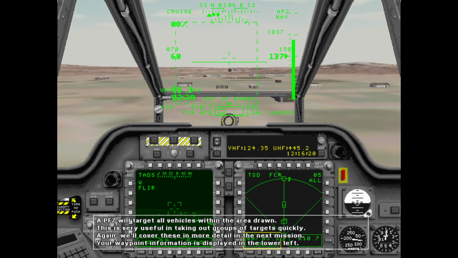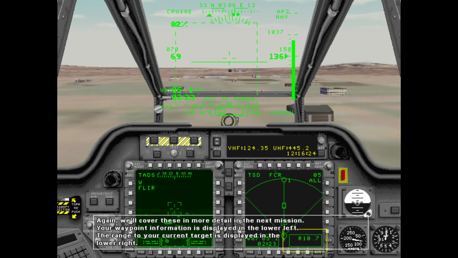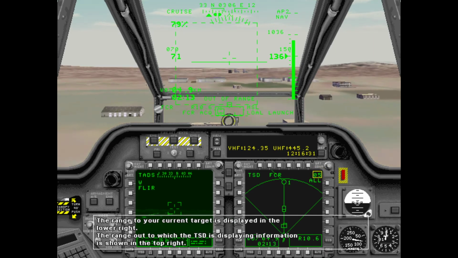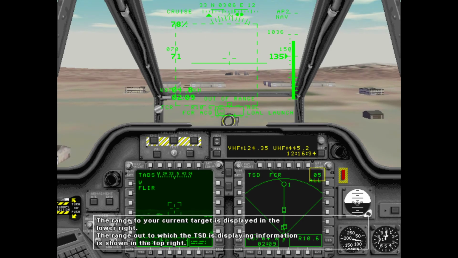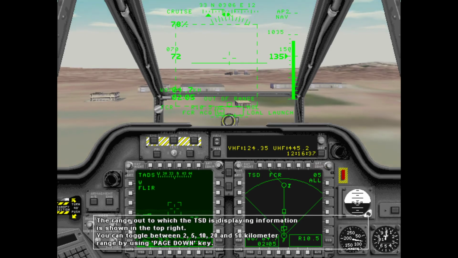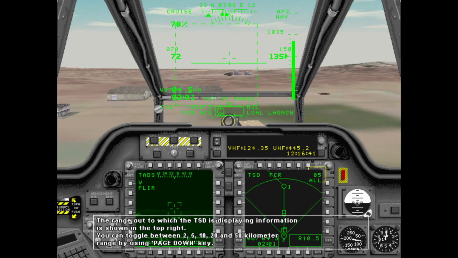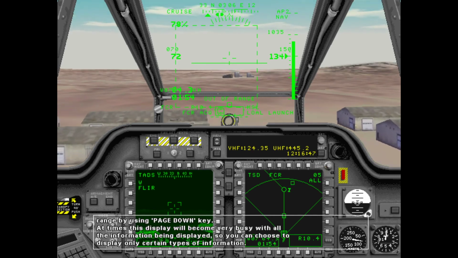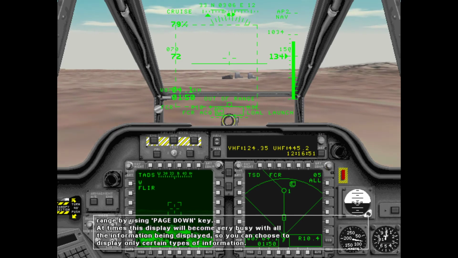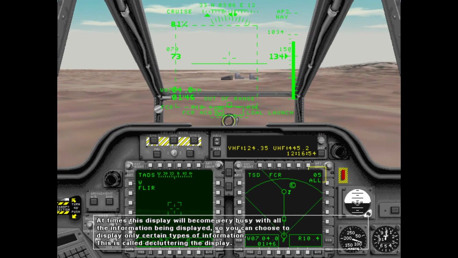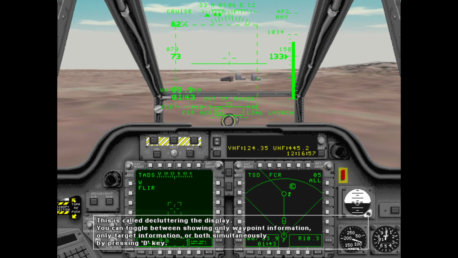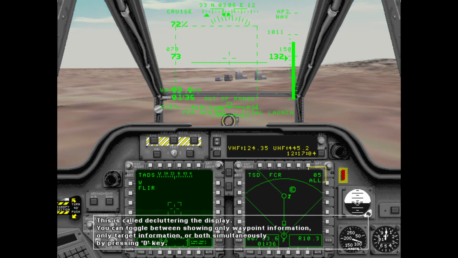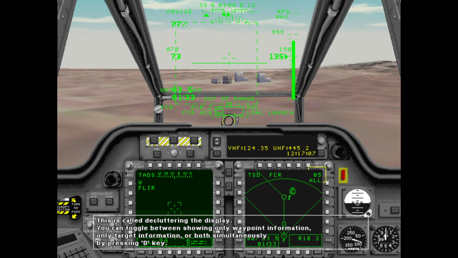Your waypoint information is displayed in the lower left. The range to your current target is displayed in the lower right. The range out to which the TSD is displaying information is shown in the top right. You can toggle between 2, 5, 10, 20, and 50 kilometer range by using the page down key. At times, this display will become very busy with all the information being displayed, so you can choose to display only certain types of information. This is called decluttering the display. You can toggle between showing only waypoint information, only target information, or both simultaneously by pressing the D key.